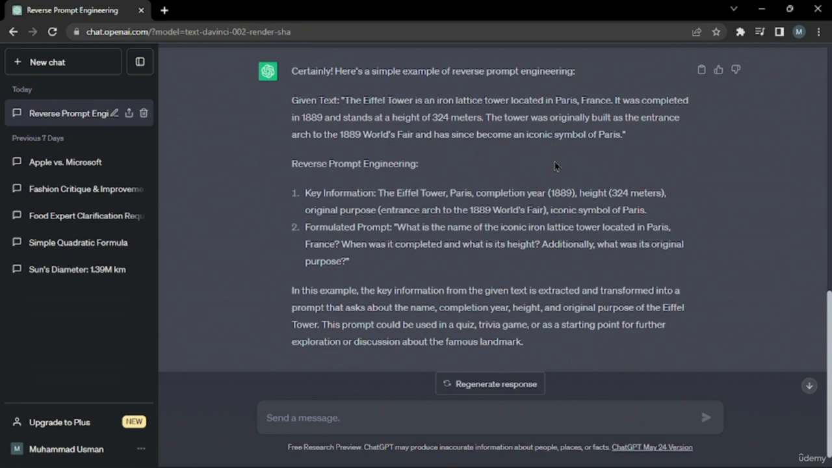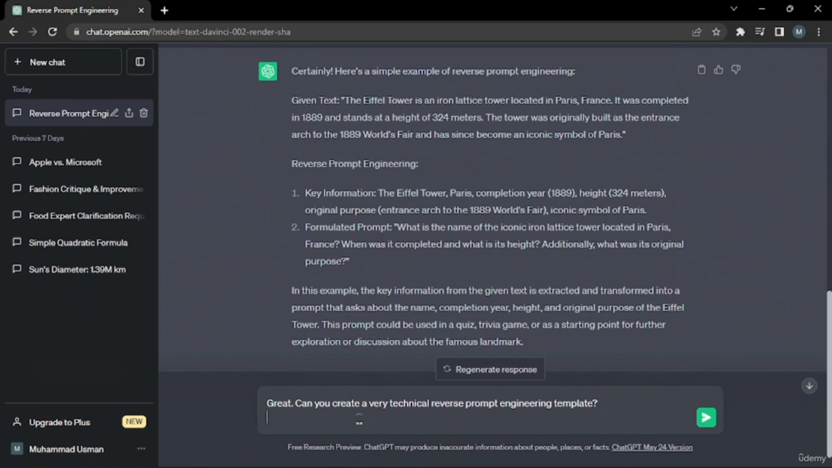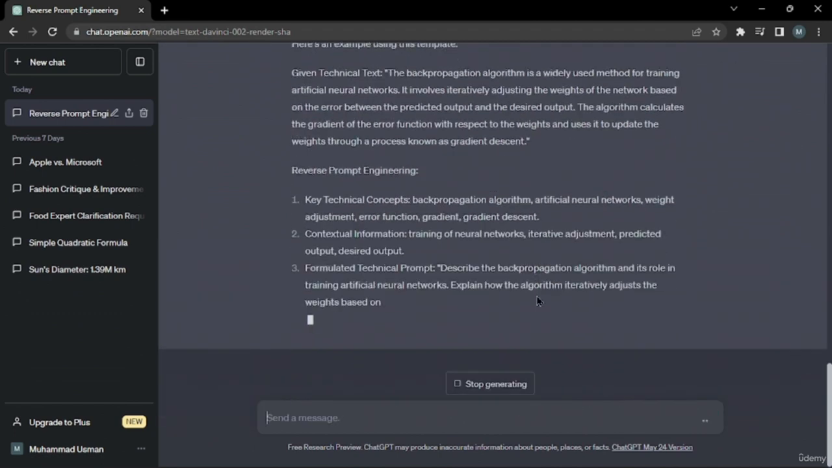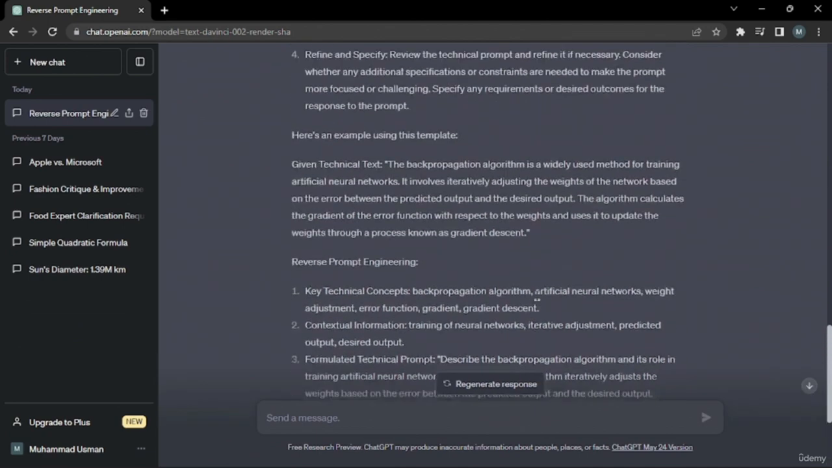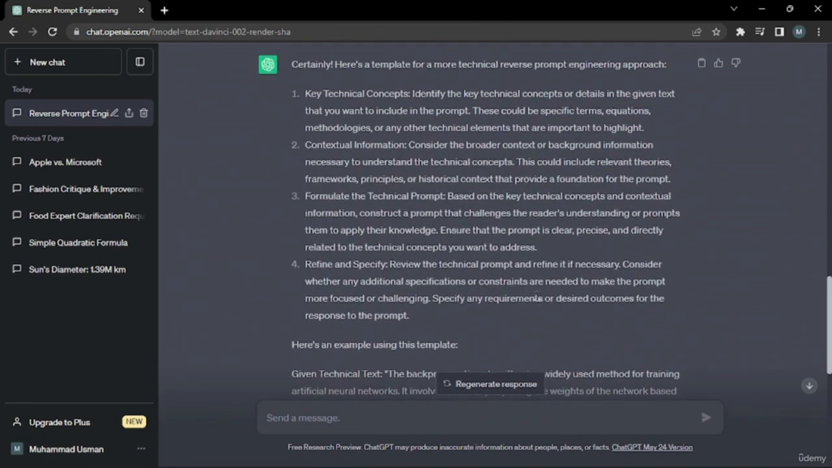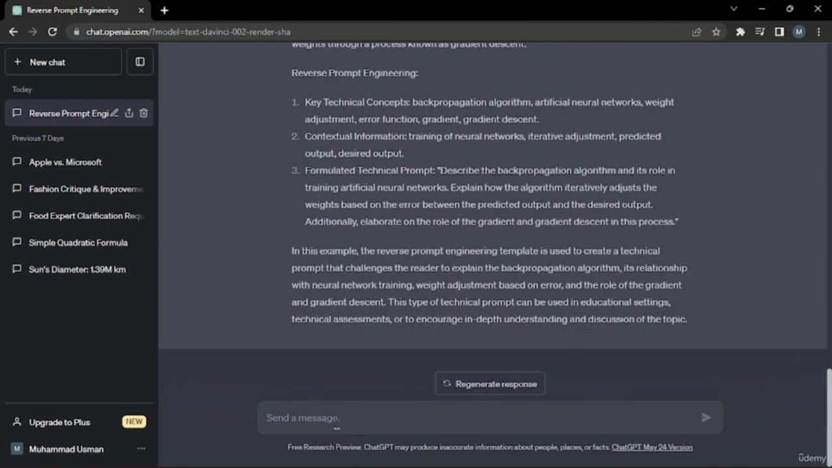So let's not waste any more time here, and let's move forward to the third part of our formula, where now we'll say, great, can you create a very technical reverse prompt engineering template? So now we're demanding a template from ChatGPT. All right, as you guys can see, it gave me a template for the whole reverse prompt engineering technique. So now for the last part of our formula, I'll be inserting my text here and seeing what kind of reverse prompts it gives us. And we'll also see whether it's working for us or not.